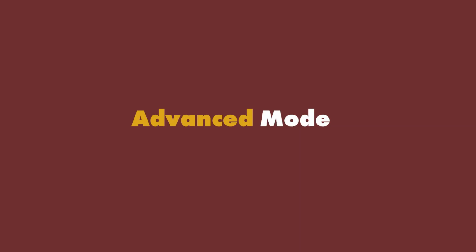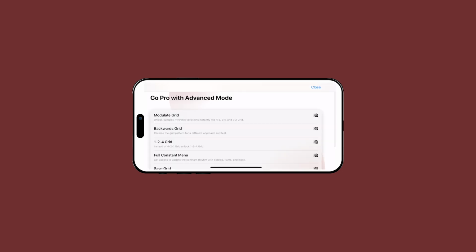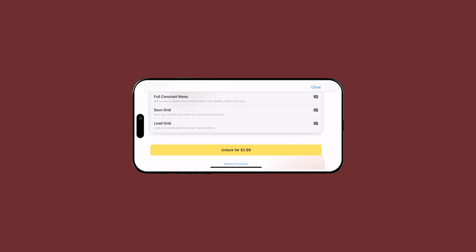Build your rudimental vocabulary and access the full feature set of GridLab by unlocking Advanced Mode. Advanced Mode is available for purchase inside the app and can be found by selecting any features labeled with the Percussion IQ logo or under the menu in the top left corner of the GridLab interface. Let's go through what you get with Advanced Mode inside of GridLab.